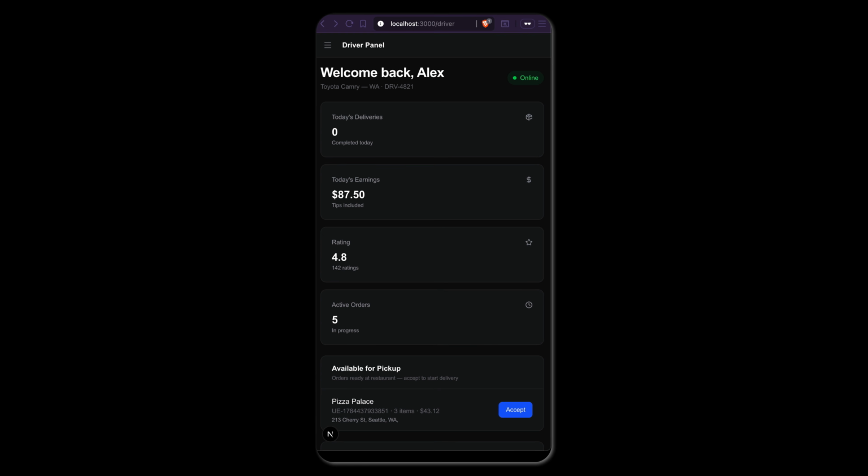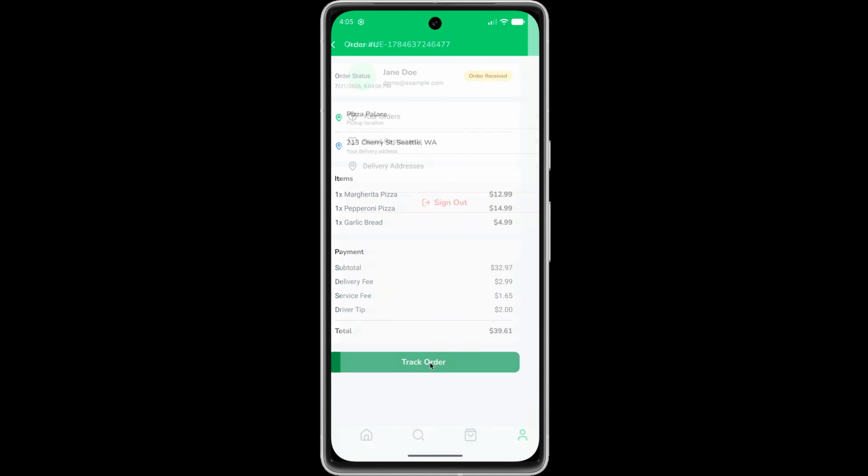Deliveries, earnings, rating, all at the top. And there is the order we just marked. It's already here waiting. The driver taps accept. As soon as they accept, the customer's app already knows. Everything updates instantly. Let's go back to the customer app.